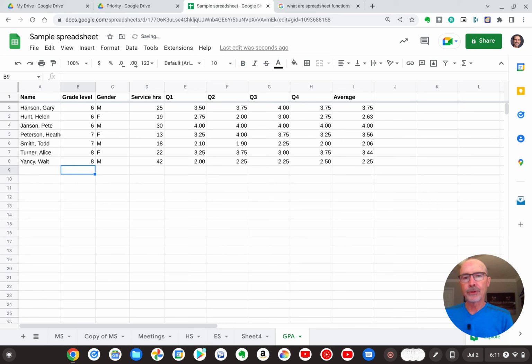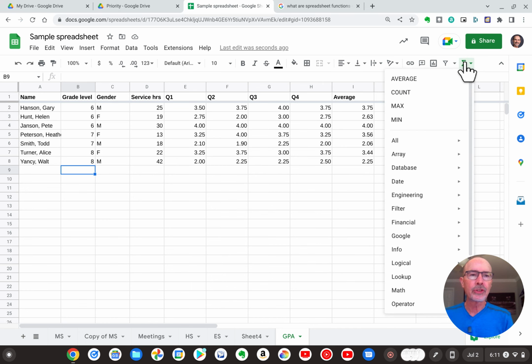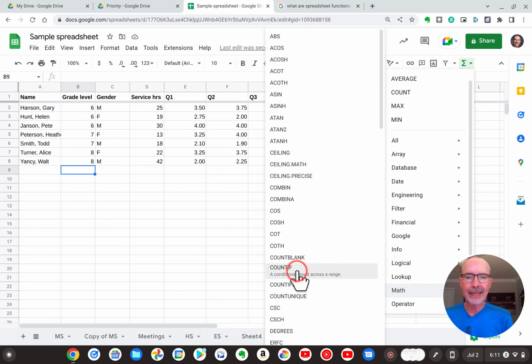COUNTIF takes it a step further. Let's say here in the grade level of these students, you want to know how many are sixth grade, okay? Well, it's easy to see there. It's a small spreadsheet, but let's pretend like it's huge, okay? So instead of just COUNT, we're going to do COUNTIF. Choose the icon for the functions. It's a math function, so we're going to go down to math and choose COUNTIF.